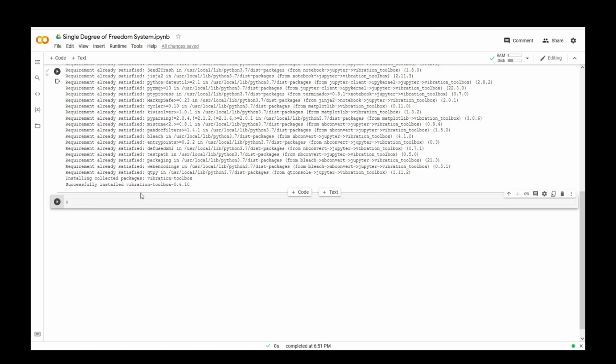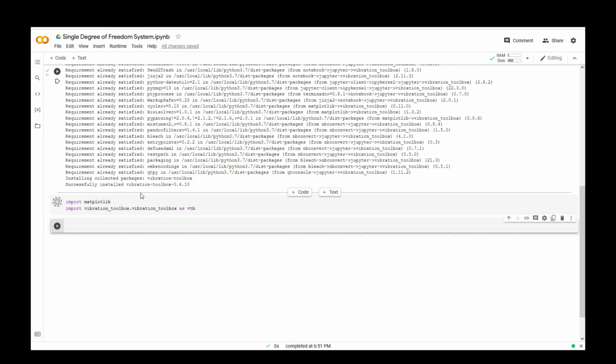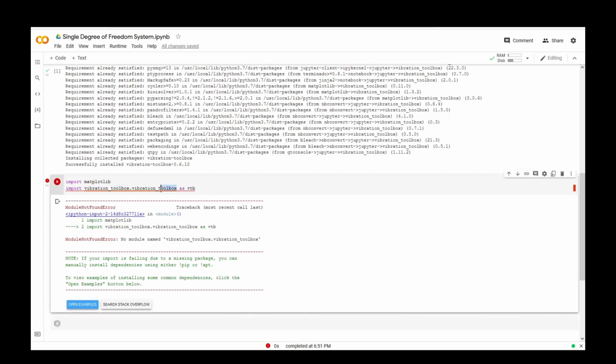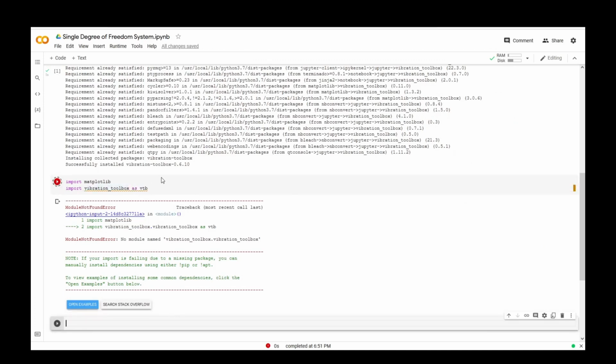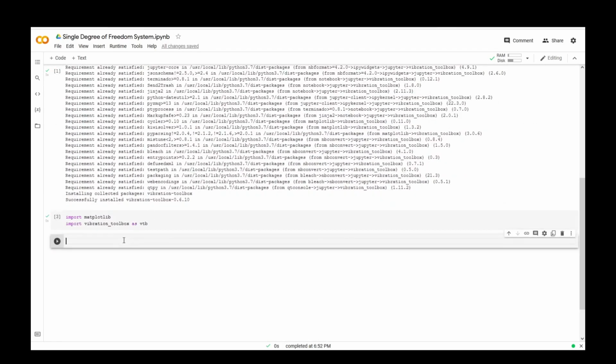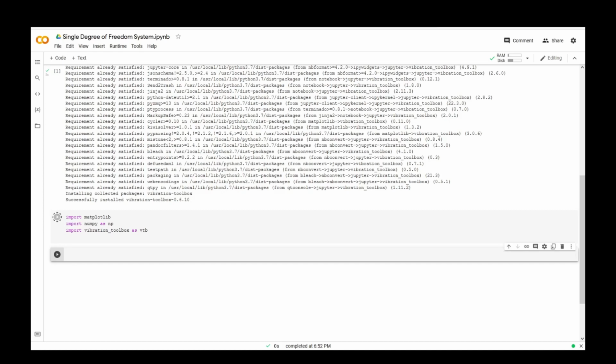Let's import some modules. Import matplotlib. Import vibration_toolbox.vibration_toolbox as VTB. I'm just using the convention written in docs. Okay, it's not working because I am using a nested module name. It's not correct. It's just vibration_toolbox. Now it's going to work. Import numpy as np for array manipulation.